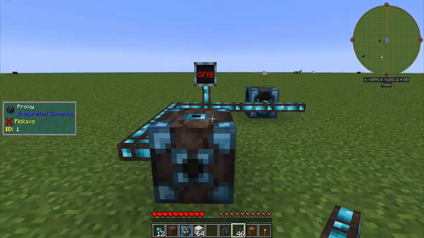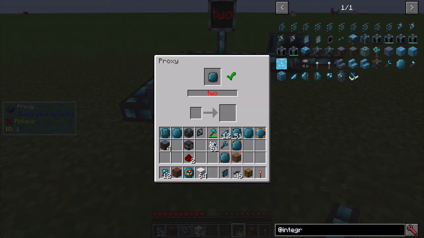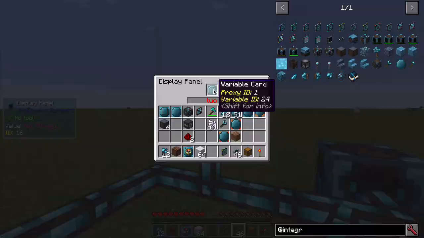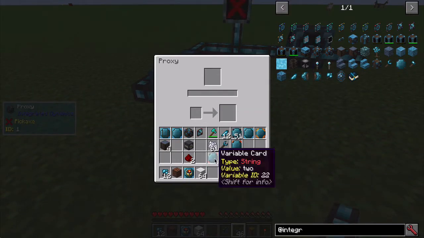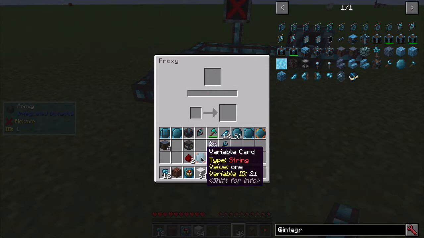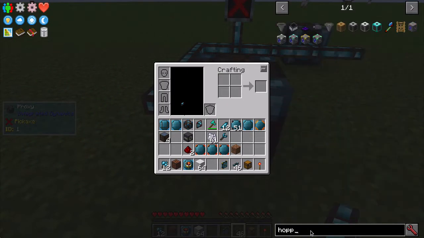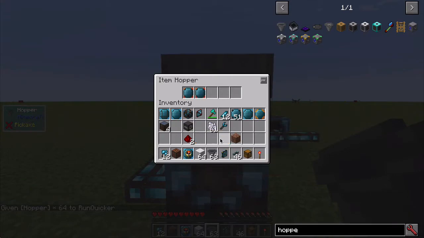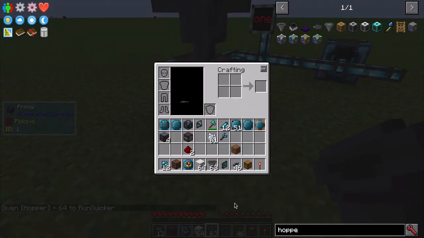Now the point of this proxy is that you can dynamically change it. So if I remove this and put 2 in there, it will now display through this variable card because this is connected to the proxy. So where this comes in handy is if we were to use a hopper or some kind of piping system. Let's get a hopper. And we place this on the top here. We can drop our variables into here, and let's pull these out somehow.